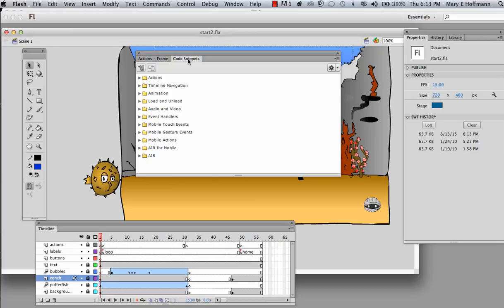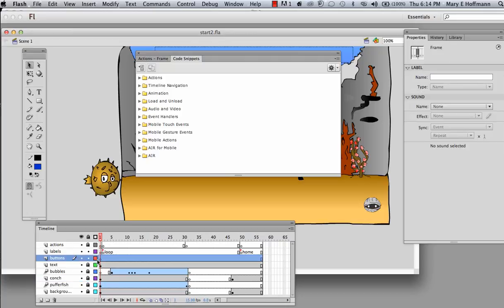So the code snippet, as its name implies, has pre-built chunks of ActionScript 3.0 code that can easily be added to your project and modified to suit your purposes. So the very first thing we're going to do here is select the buttons layer, which is right down here. I'm going to select the buttons layer on the first keyframe. Make sure you have the correct layer selected, which is buttons, and the very first keyframe.